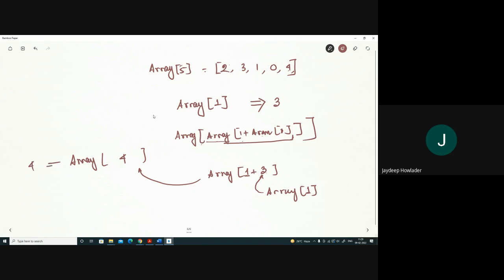Understand? Get it? So it returns 3 for array 1, then 3 plus 1 is 4, so this is array 4, and it returns the element 4. So I am evaluating the things from left to right. Understand? Okay.